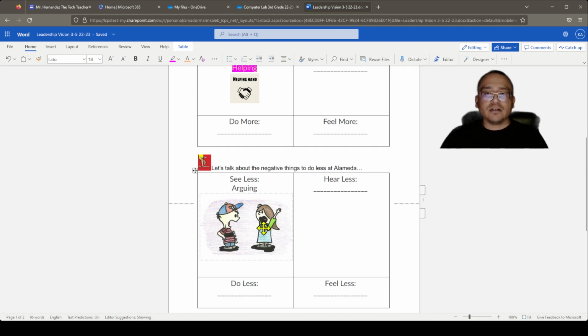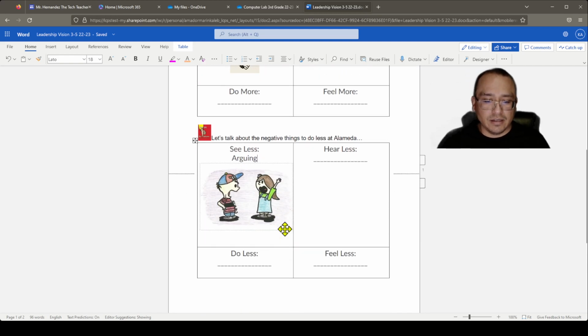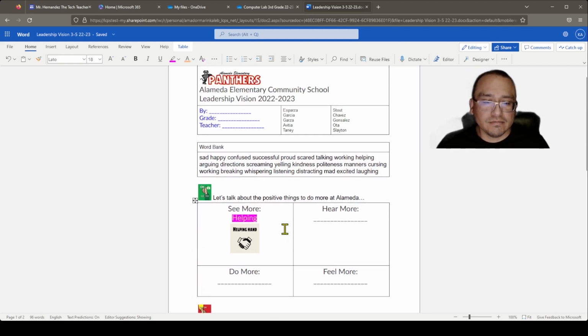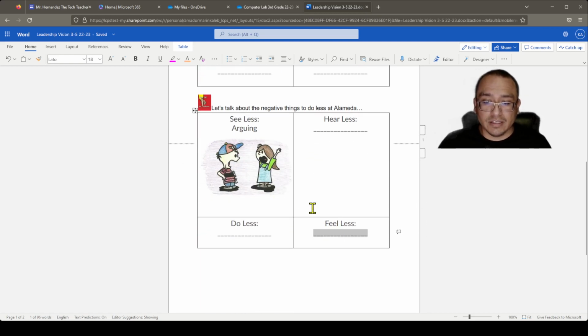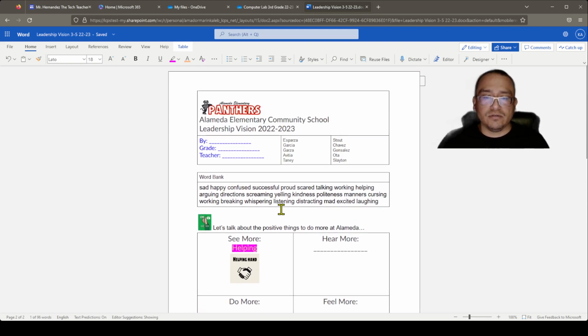See less arguing. Hear less what? Hear less yelling. Do less what? Do less bad words. Feel less unhappy. Feel less sad, right? So fill this out your way, your style. It's already saved. The minute you start typing, it says here in the corner, saved. It's saved into your OneDrive. You can have access to this for as long as you're a student with LCPS, all right?